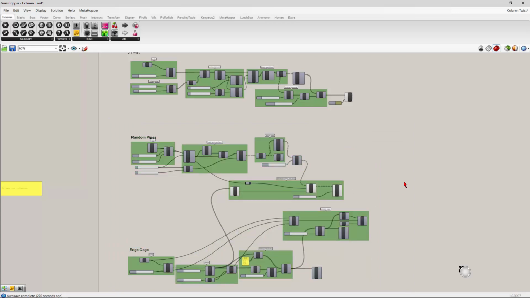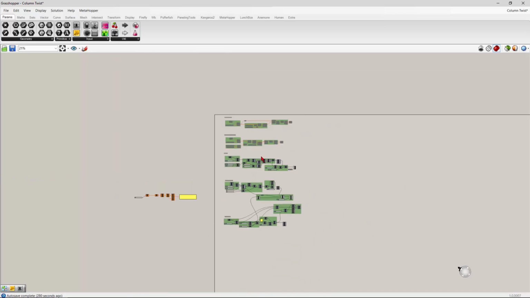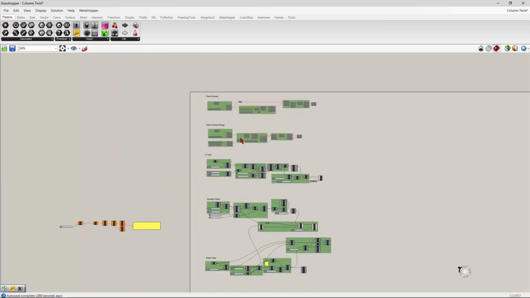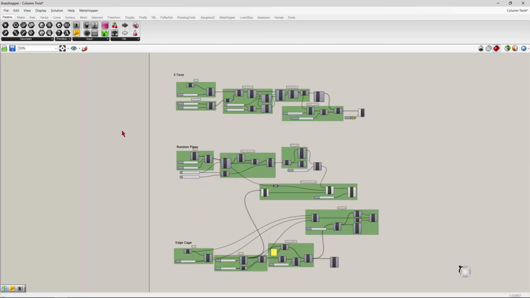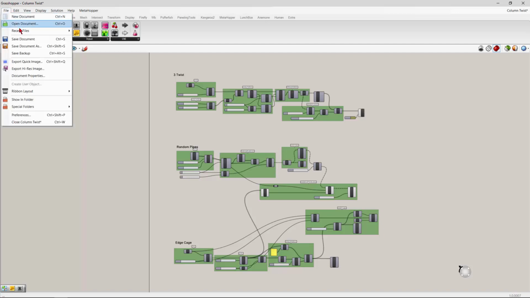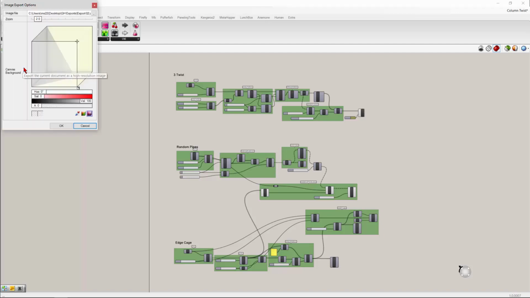What you're going to need to do is get rid of everything that you don't want, because the high resolution goes to the bounds of the palette. So if I leave these things in here and I don't want them, it's going to include them in the high resolution output. So you've got to get rid of them. You can just delete them for now and do a save as, or you can delete them, export it, and then undo. So I'm just paring it down to what I need. Then I'm going to File, Export High Res Image.